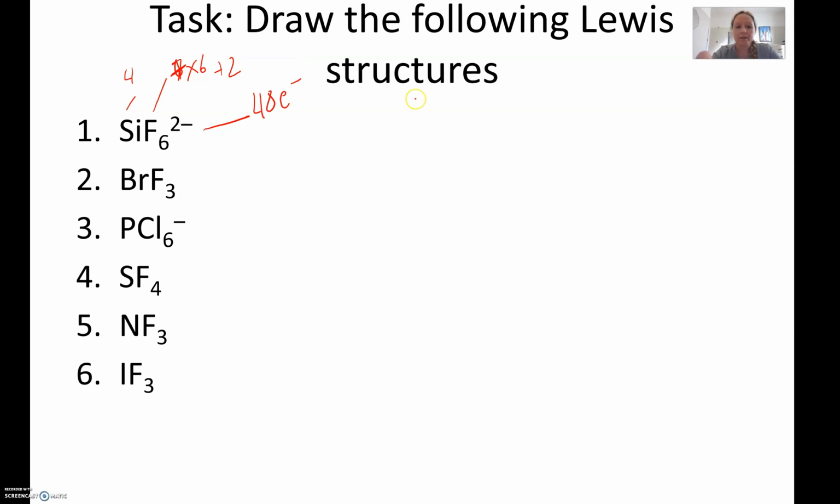Now silicon will be the central atom because it's by itself, and I'll have to move around the page here and it won't be the neatest, but we'll figure it out. I know that there are 6 surrounding atoms, so I'm going to make 6 little zones and put 12 electrons around: 1, 2, 3, 4, 5, 6, 7, 8, 9, 10, 11, 12. Then I'm going to put my Fs on each of these zones.